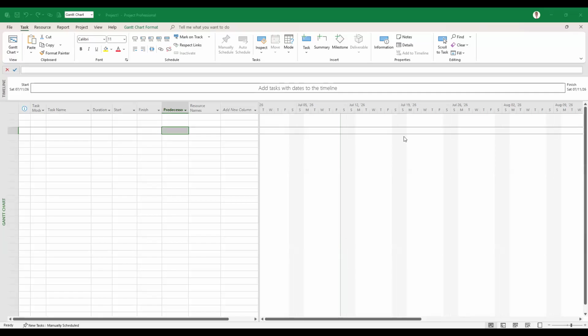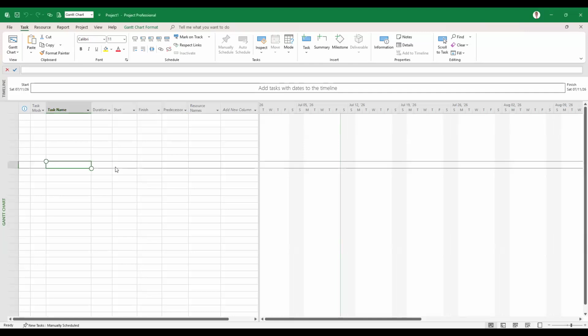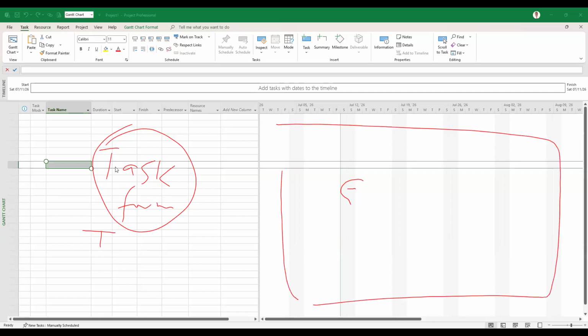And these defaults are divided into two halves. We have the task form on the left, or some people will call it table, activity table, or whatever it is, but the standard is the task form. And then we have the Gantt chart with time scale. So all this place is the Gantt chart, and this is the time scale.